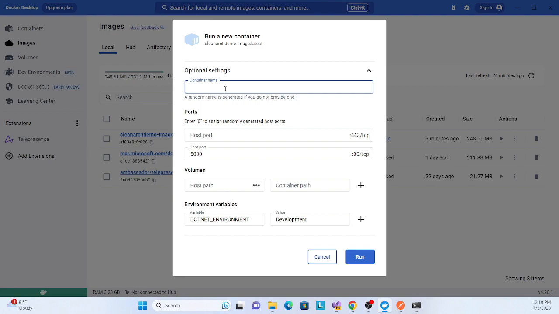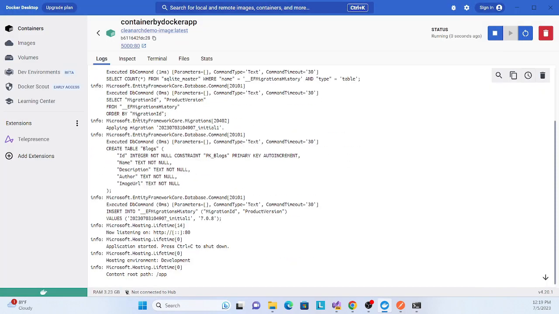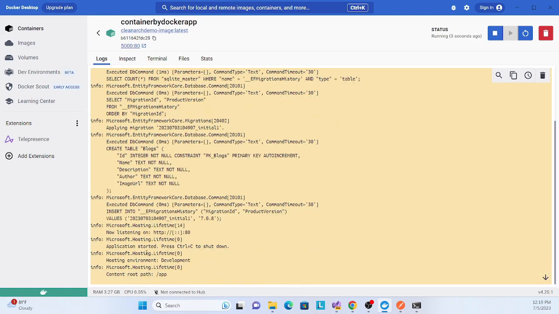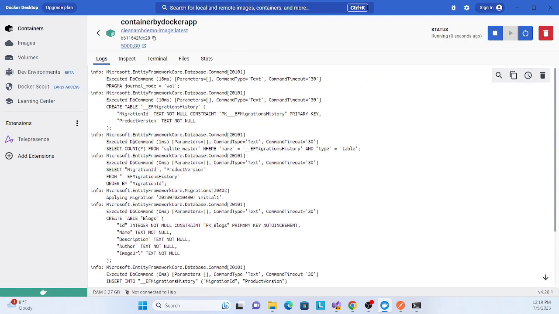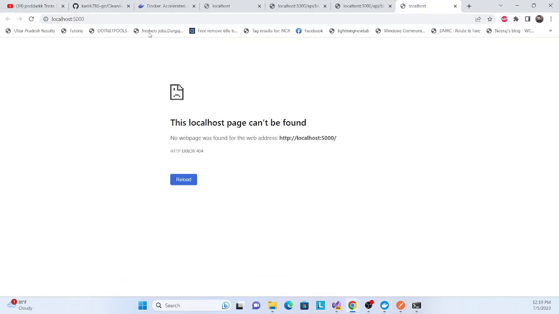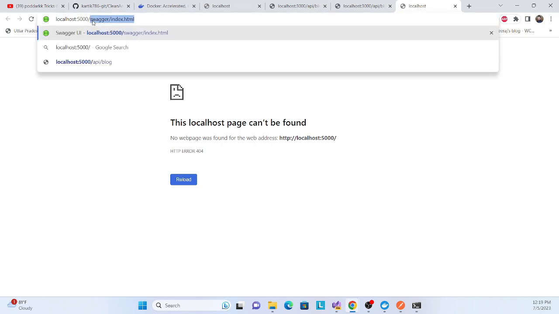So what is my container name? I would suggest a container name like container via docker app. Okay, and run. Once it runs, see, the container I specified is listening on this port, and it is also giving some logs. The logs look good: our migration is done, as well as the application running. So how can we test it? Directly run your application in the browser and check it.